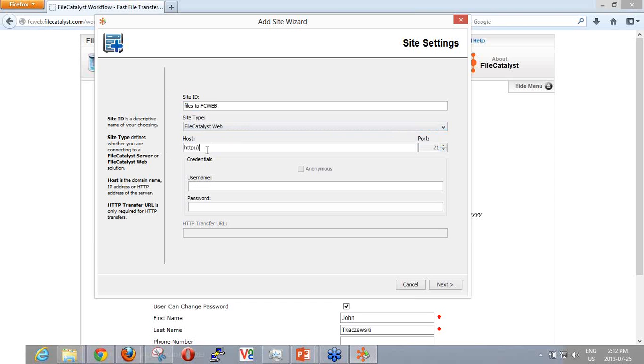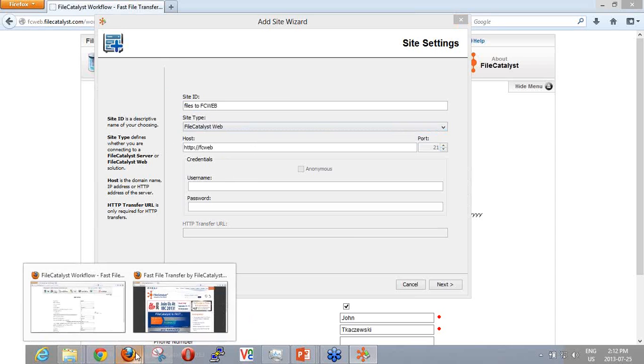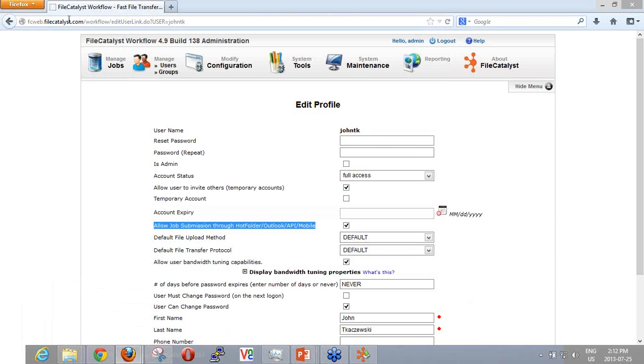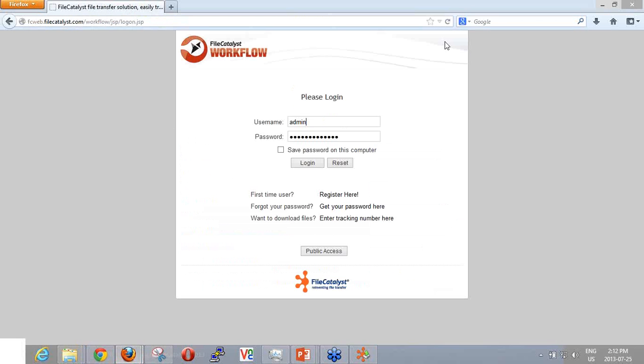And as soon as you set that, you'll notice that the host will change. It will actually show now HTTP, or if you're running HTTPS, you might have to add an S here. In this case, this is a demo server, so we're not running HTTPS. So what you need to enter here is really just what you're connecting to for your FileCatalyst Web. In this case, I'm connecting as fcweb.filecatalyst.com/workflow. So basically everything up to the JSP you will need. That's the URL for the service.